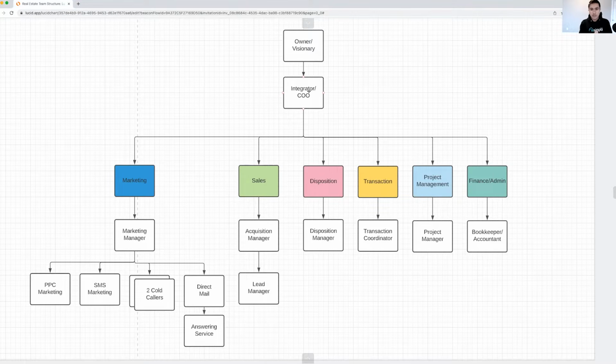And then you have different departments or divisions of a company. The first is marketing. Real estate investment, especially the wholesaling business, is very marketing driven. If you're not doing any marketing, essentially you're not getting any sales, you're not doing any business. So in the marketing department, you have a marketing manager.